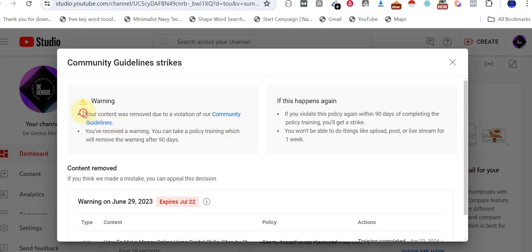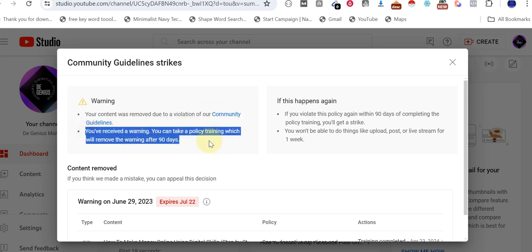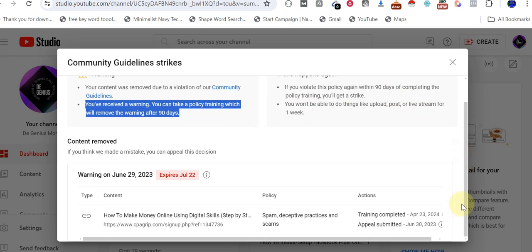This is it. You get to see your content was removed due to violation of community guidelines. Then you receive a warning strike, and if you take a policy training, it will remove the warning after 90 days. So they give you the opportunity on how to go about it. When you click this, it will take you to a page where you take the training and other necessary steps, or you get to see the community rules. All this will be there. Then if this happens again, they tell you everything that is involved. In some situations, your channel might get disabled.